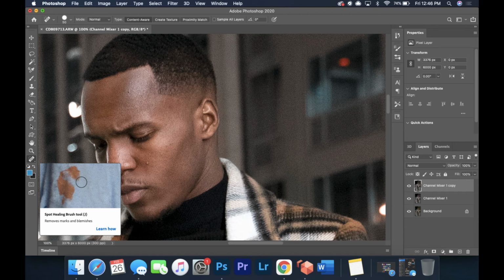Now, this is just something I always do. I go and I hit the hot spots on people's skin. So removing pimples, blackheads, and so on and so forth, just because you want people to look nice. And when people look nice in photos, they appreciate them, they spread the word.